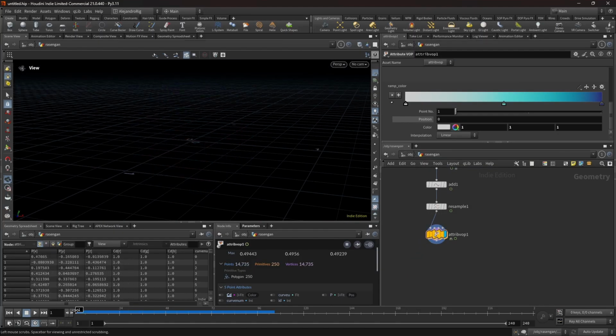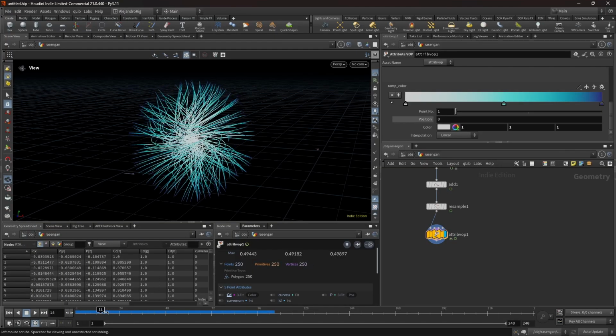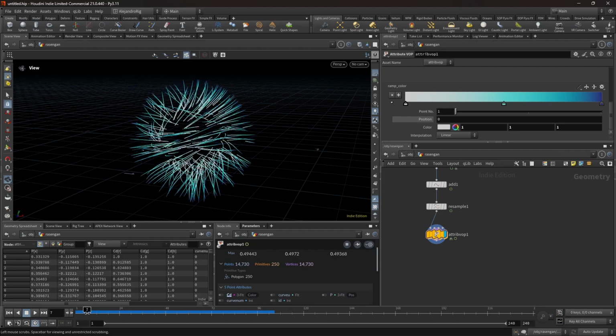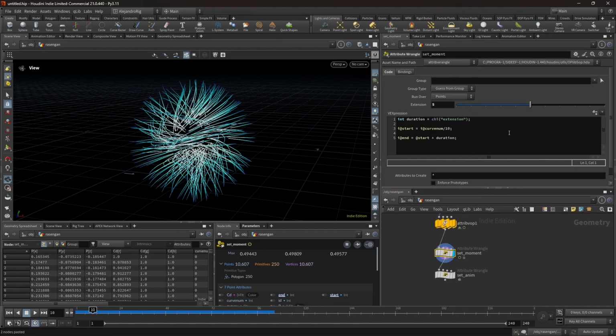So when the effect starts, it's really fast. I don't like it. I want to use some VEX to round out a little bit of animation in this. So I just created this piece of code.